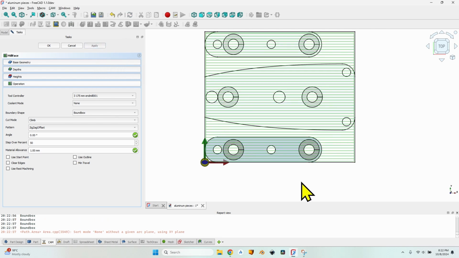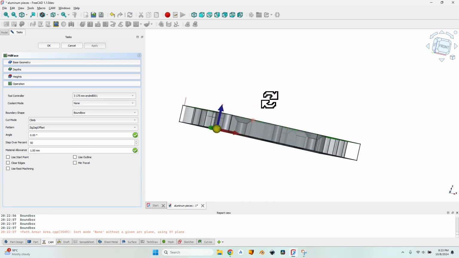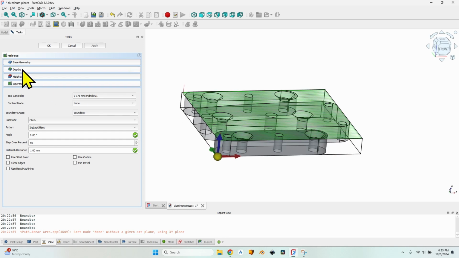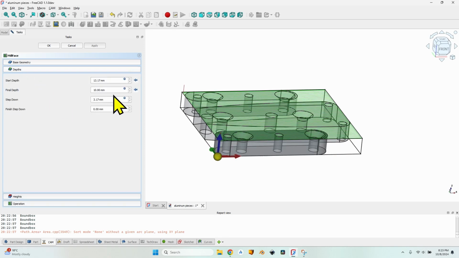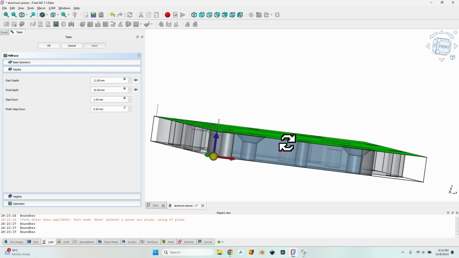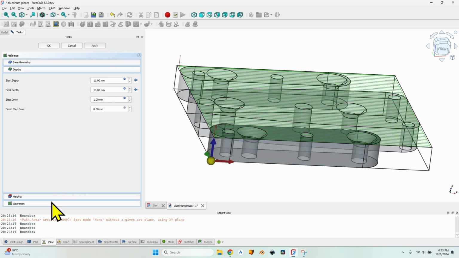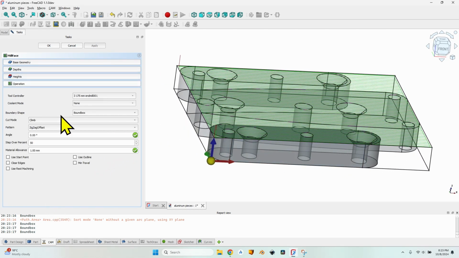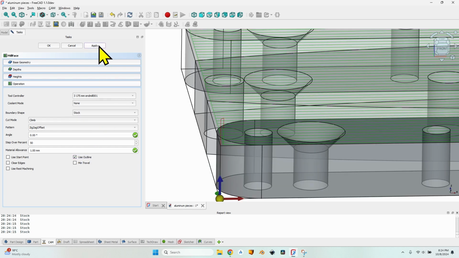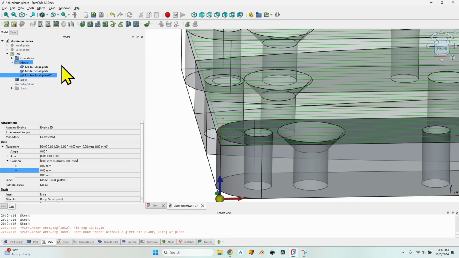This will enlarge the area, but I still have a problem because it will make only one pass. Let's go to the depth tab and change the step down from the whole diameter of the toolbit, I will use a step down of 1 millimeter. Now if I click on the apply button, you can see that nothing happens, because if I go to the operation tab, I can see here I have a boundary shape bound box. I will change it to stock, check the use outline button, and I will close the operation.